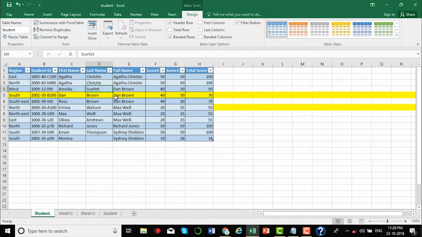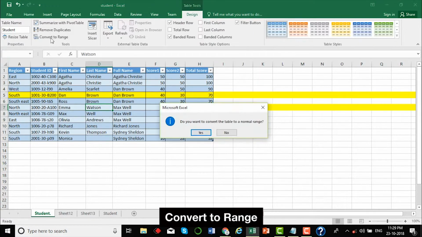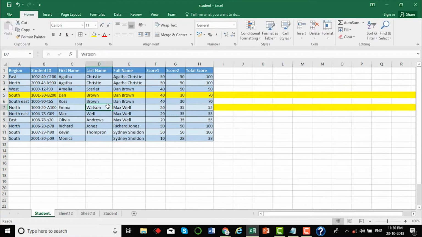If you would want to again get rid of the table format and get back to the data range format, all you have to do is go to the Design tab, click Convert to Range. It's going to ask whether you want to convert the table to a normal range, and you select Yes. And you see that your table format has gone now. And you no more have a Design tab which was there earlier when this was a table.